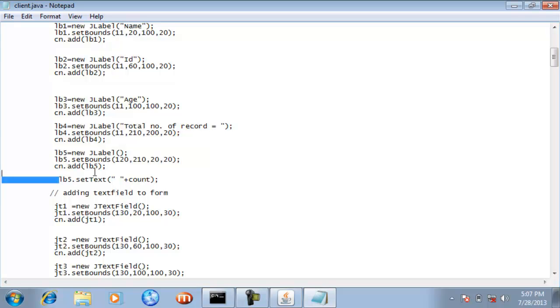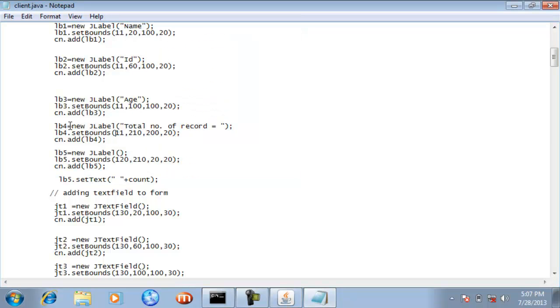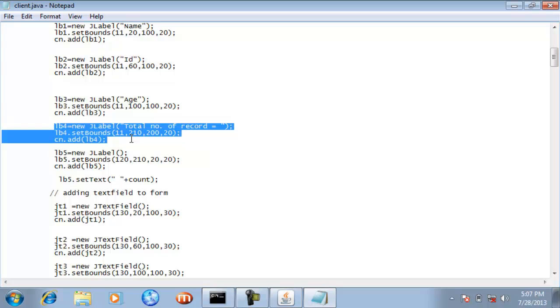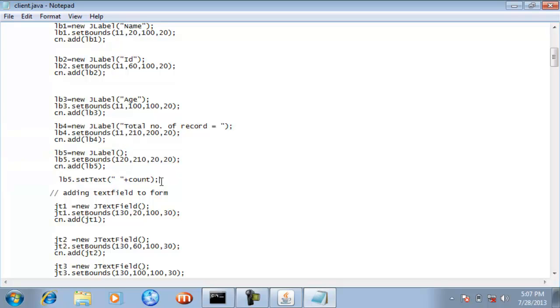Due to this statement, we are able to see the value 2. The text total number of record equal to is displayed due to lb4, and the number 2 is displayed due to lb5. So in this way guys, you can calculate the total number of rows existing inside any of the tables.